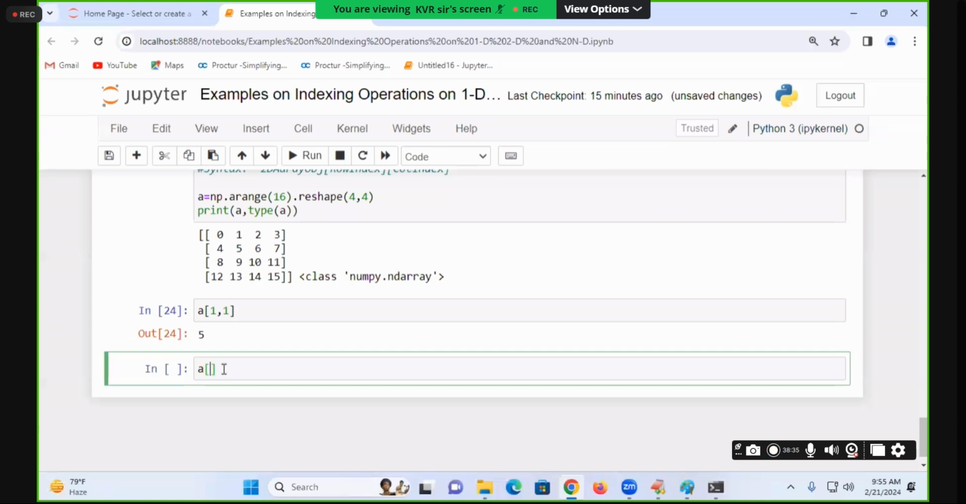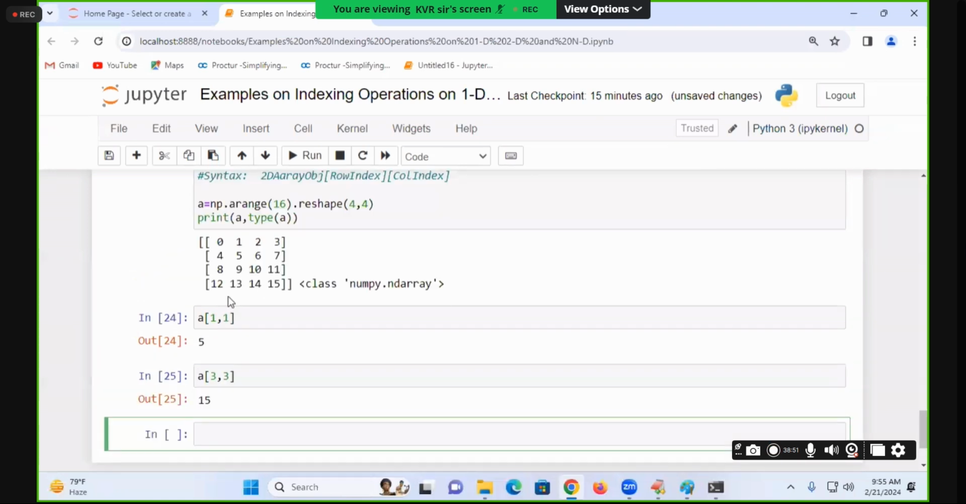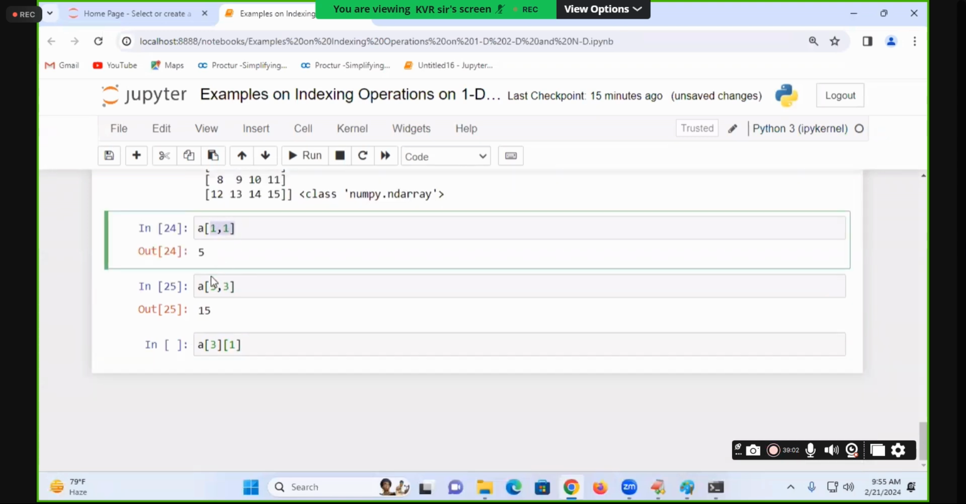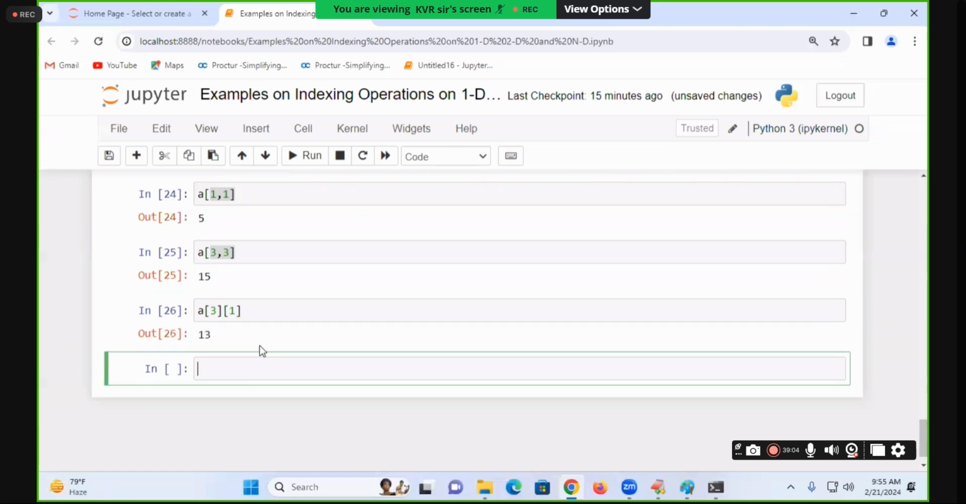Next, I will go for one more. I want to locate this 15. How do you locate? 3 comma 3. What is the first 3? Row. What is the next 3? Column, which will give you 15. I want to locate 13. How do you locate? A of 3, and one more bracket, 1. This is one syntax. This is another syntax. You can also write like this. Are you able to follow?